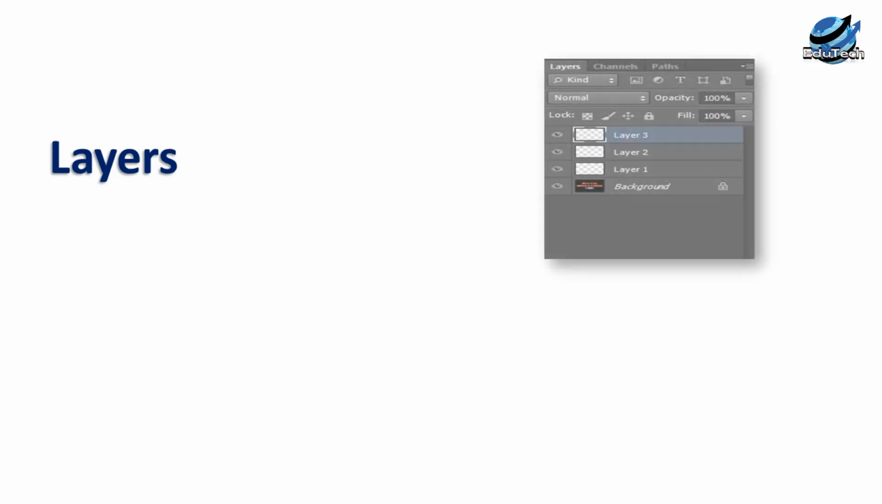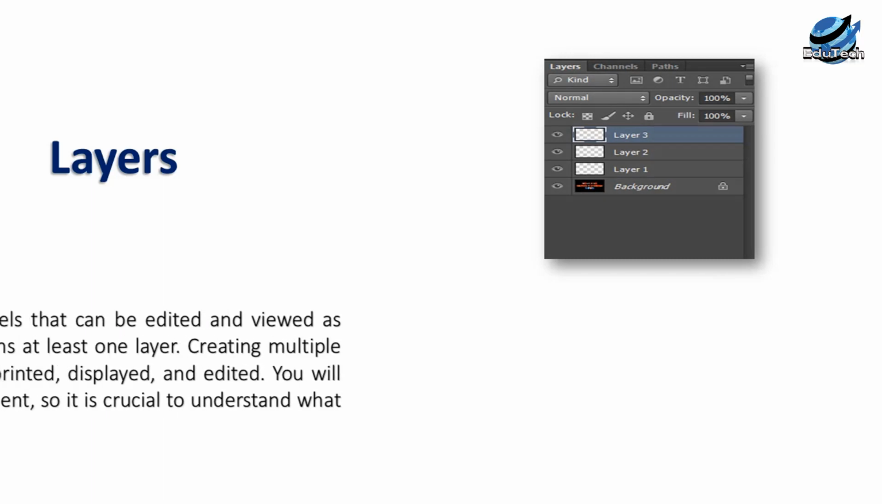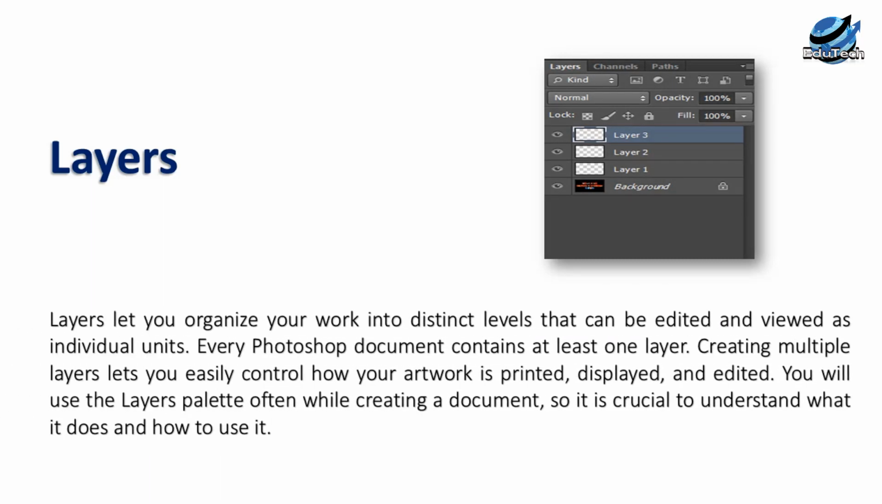Layers. Layers let you organize your work into distinct levels that can be edited and viewed as individual units. Every Photoshop document contains at least one layer. Creating multiple layers lets you easily control how your artwork is printed, displayed, and edited. You will use the Layers palette often while creating a document.